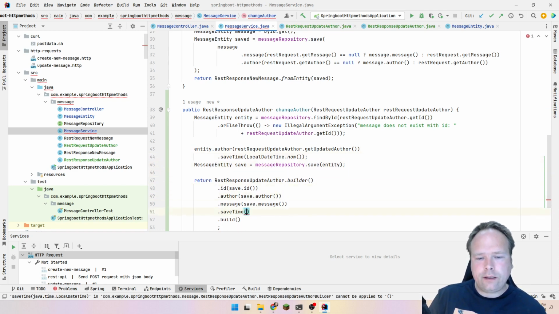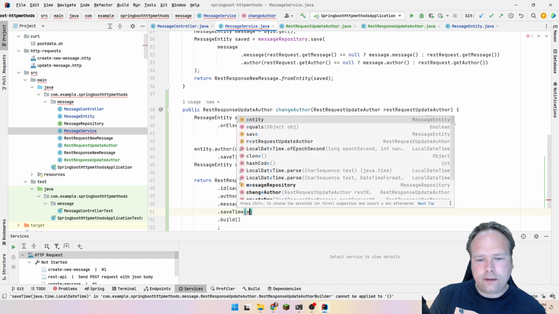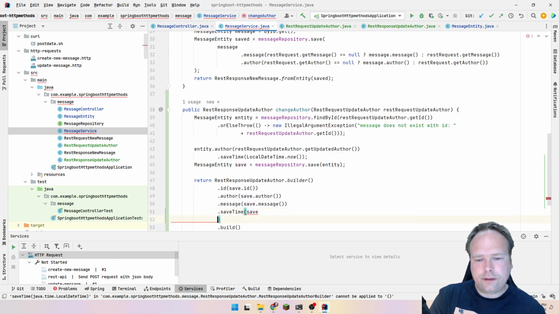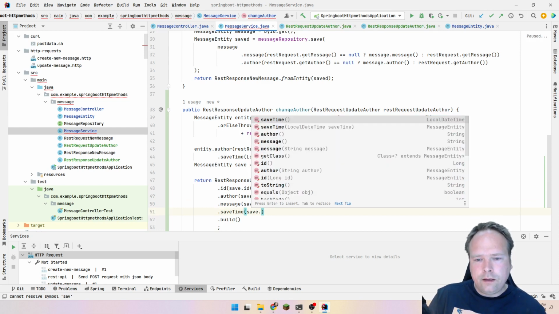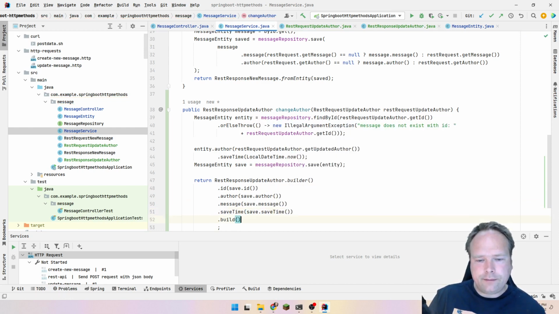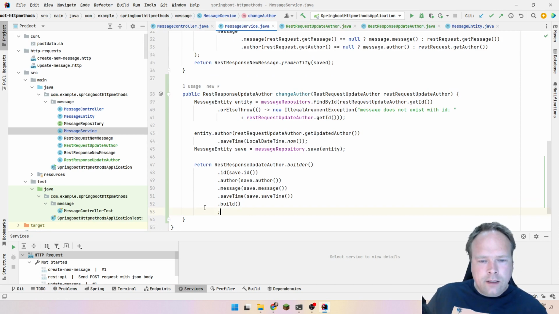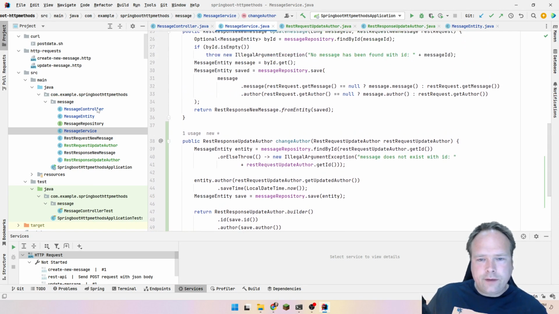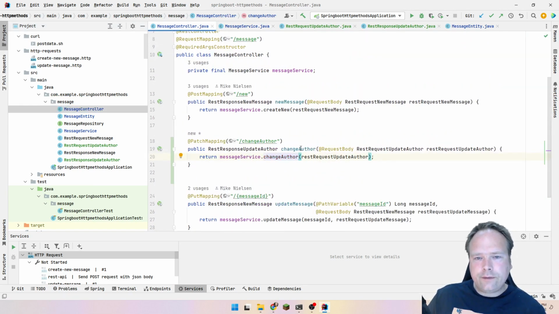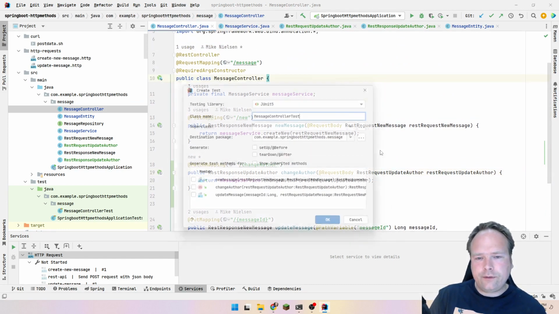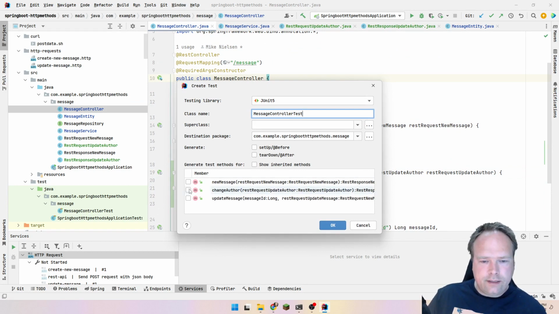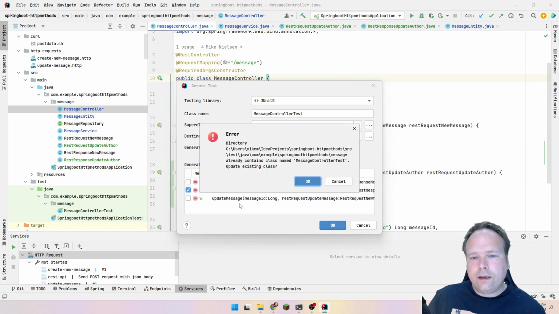Okay, so then we have it right there, save time. We want to get it from the save entity, save dot get save time. So now we return that. Okay, everything looks fine. Of course, we could just create a unit test if we want to, and then we can see that change author actually works.